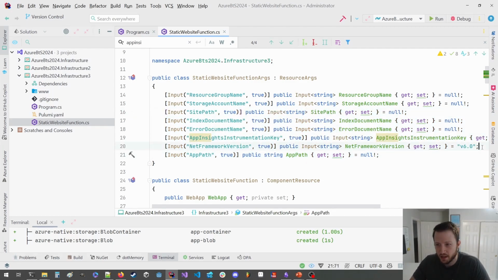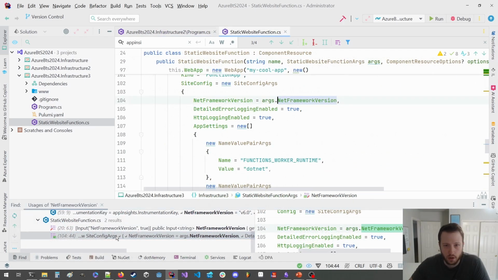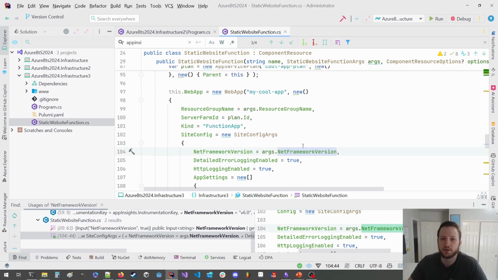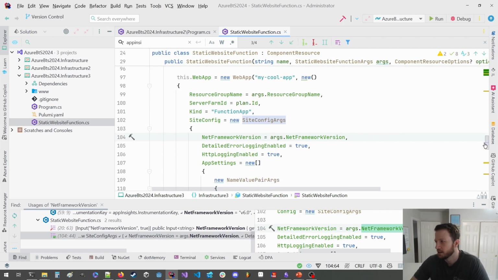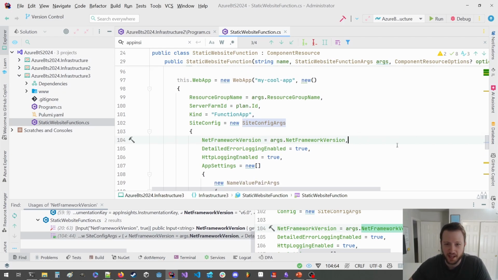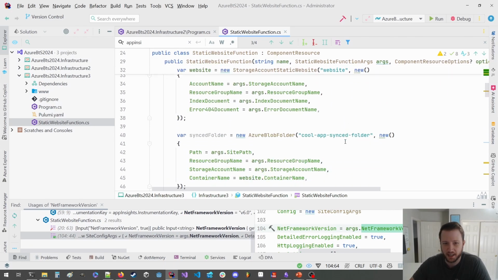Now, maybe the more interesting one here is net framework version. It's defaulting to 6.0 if they don't pass it in. So here we go, it's used here when we create the web app. Now, you might imagine you don't always want 6.0. So you can pass it in, because 6.0 is about to fall out of support, I believe. So we decided we would let them pass that in.